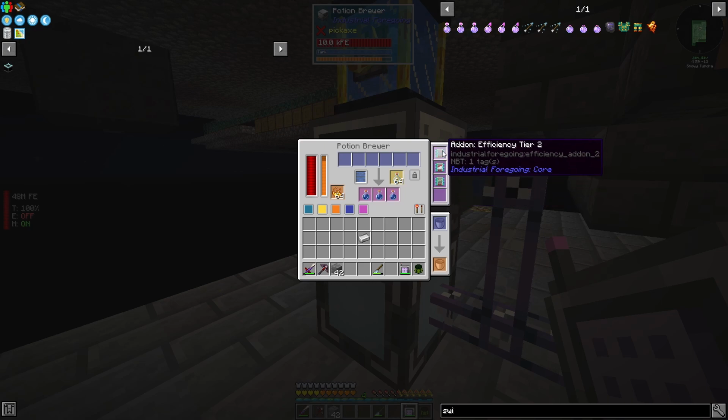The add-ons make this thing really fast. The efficiency, of course, just makes it take less ticks to progress. The processing makes it do 2 of the items at a time. So it was doing the nether wart and the sugar for the first run, and then the glowstone and the gunpowder in the second run. And then, of course, speed just makes it tick down faster.